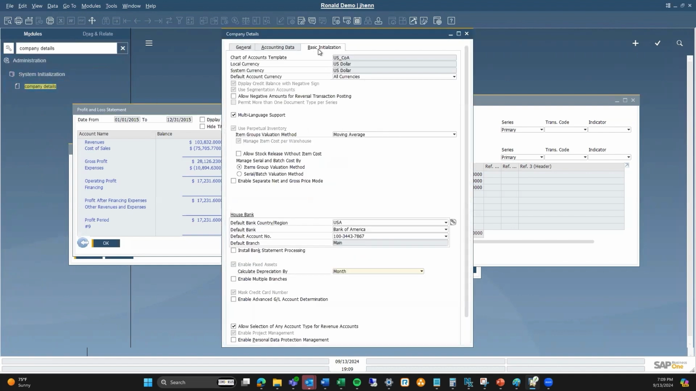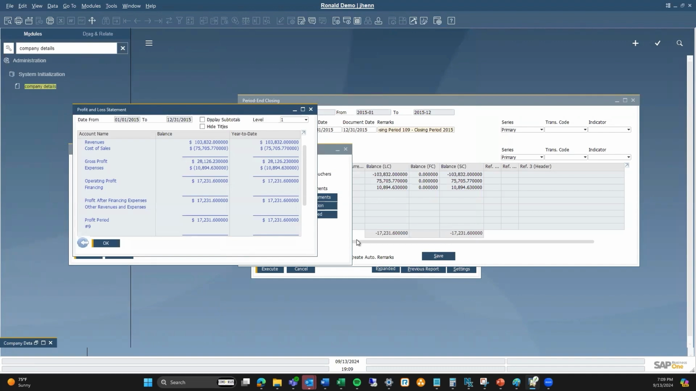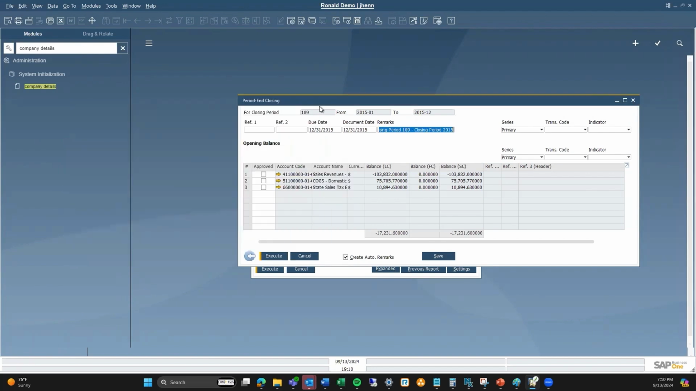As you can see, if you come to the basic initialization tab here of the company details, this display credit balance with the negative sign is checked, meaning that the credit balances are going to show with that negative value. So as long as our dollar amounts match here and here, we're good to go, and we can go ahead with our period and closing process. So let's close out our profit and loss here, and come back to our period and closing. Now that we've validated that everything is correct, we're going to make our delineation on the account codes that we want to close out. So what's going to happen here is that 6 journal entries are going to be added, or I guess 3 journal entries are going to be added, each one for each of the accounts on this date here.